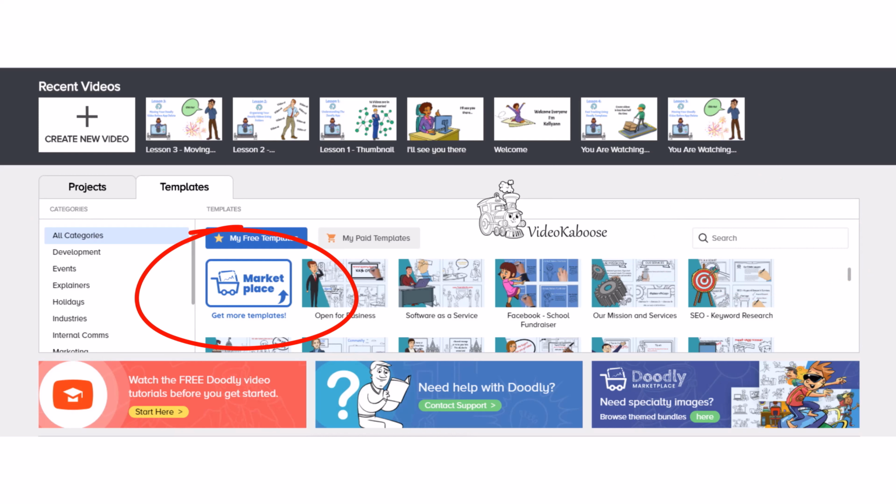When you buy Doodly templates, you are in essence buying a done-for-you, completely finished video. All you have to do is customize each scene by adding your business name, your business logo, your business address, and a call to action, and voila, you are done. They even provide you with a script that goes along with each scene. All you have to do is modify the script and then record your voiceover.